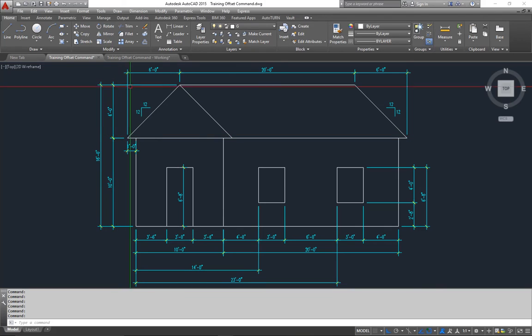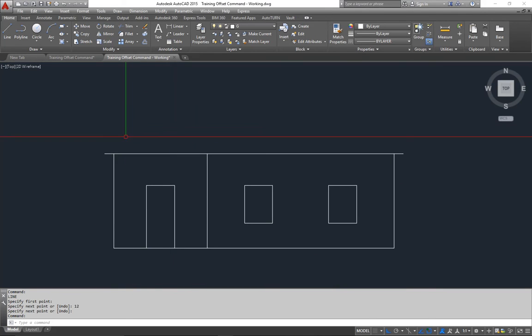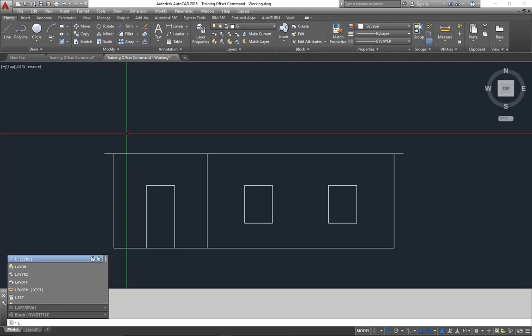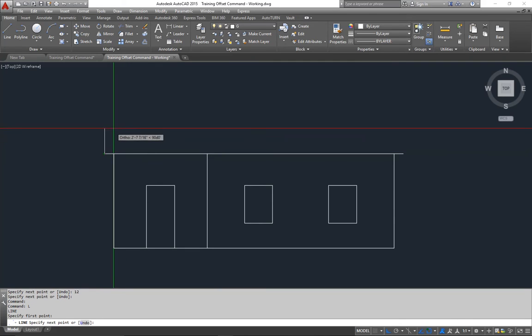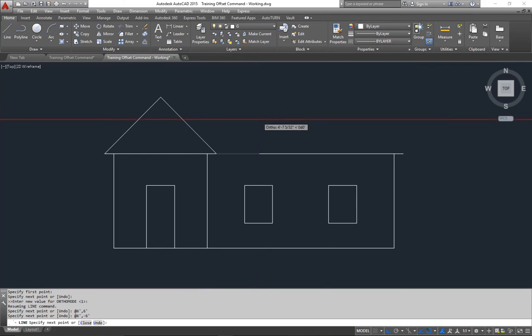So let's just draw our line up 6 feet and out 6 feet. If you remember, we draw a line, L, enter, start at this point, and then relative to that point, we want to go at 6 feet, comma 6 feet, enter, and then we'll go again at 6 feet, comma minus 6 feet, enter. That places that one. I'm going to enter again to complete that command.